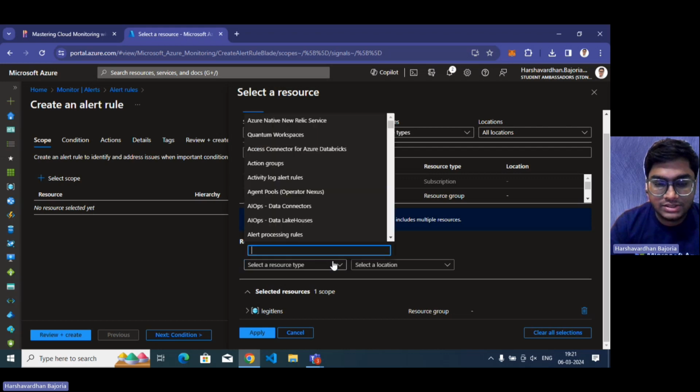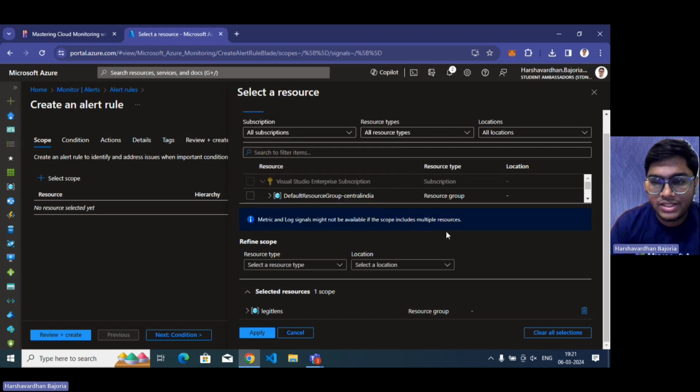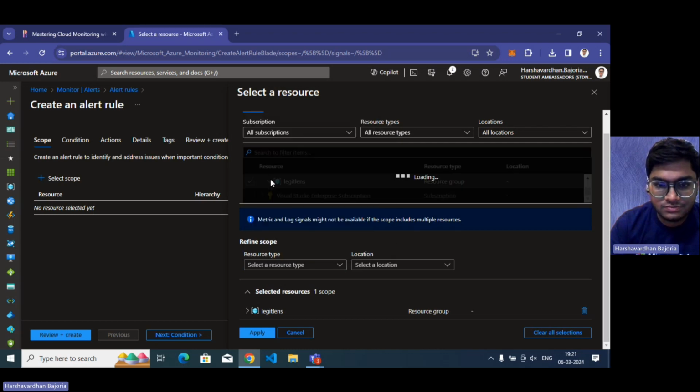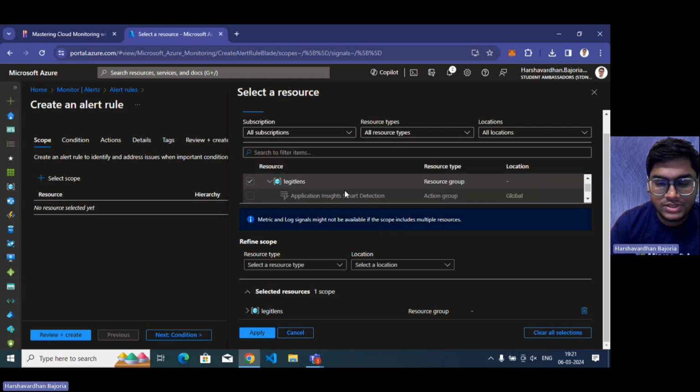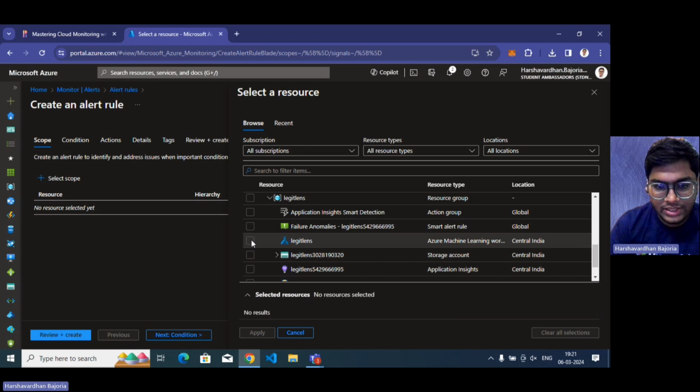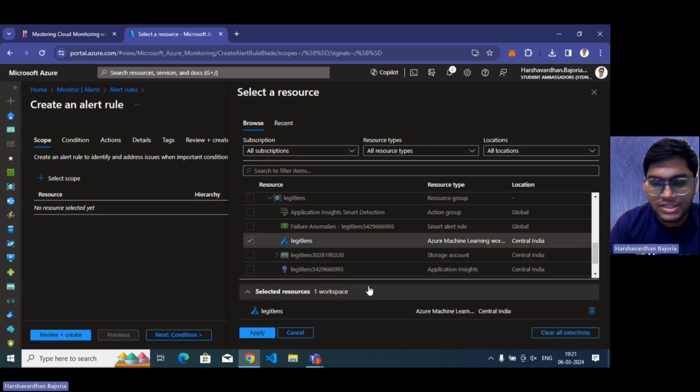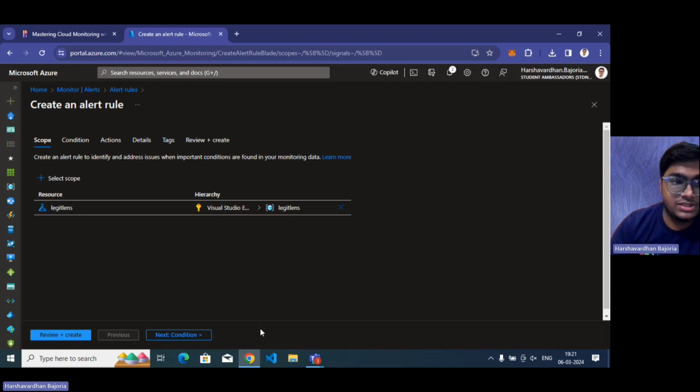It's asking me to select a resource type. I can choose any one that I want, but let's just choose it from here. Let me move this one out here and choose this Azure machine learning workspace and click on apply. Now we have chosen our resource, which is my machine learning resource.